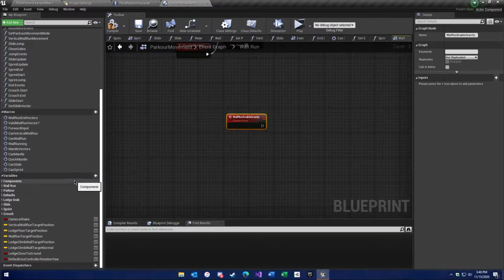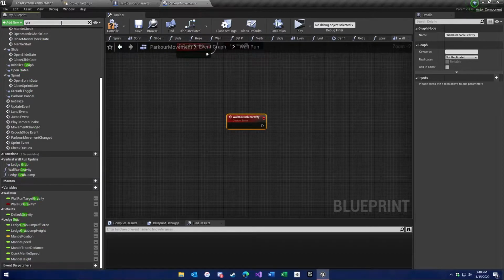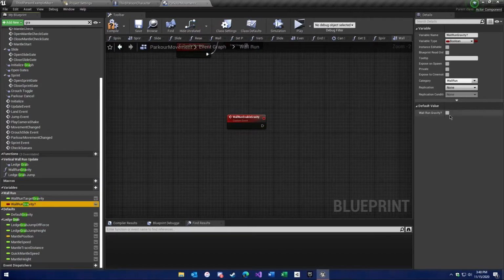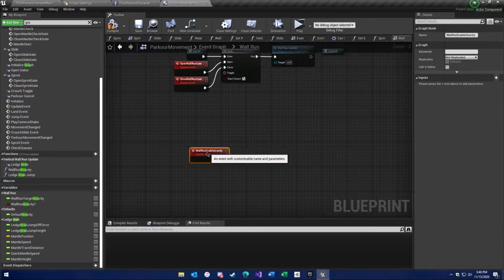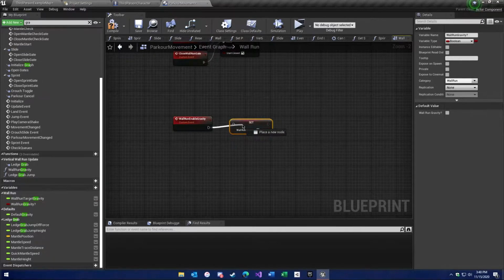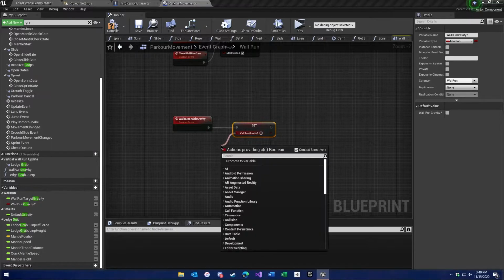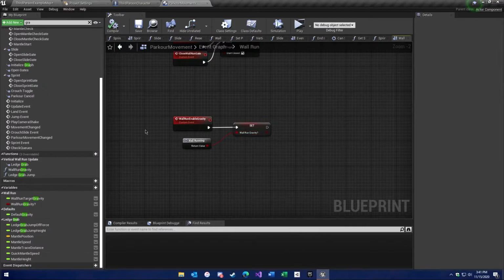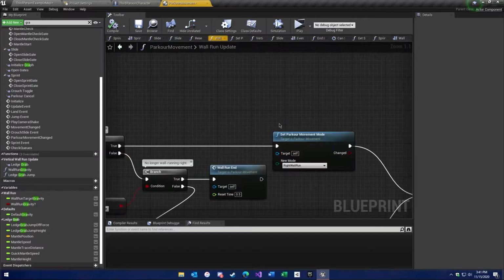Now keep in mind this variable we made before, wall run gravity, will no longer be set by us. It's going to be set programmatically. So whatever you do on here won't really have an effect. Now this custom event, all it's going to do is set wall run gravity to true if we are wall running. So let's go into our wall run update.